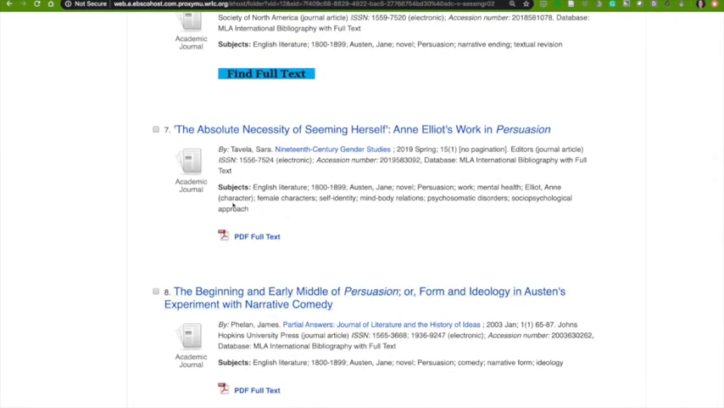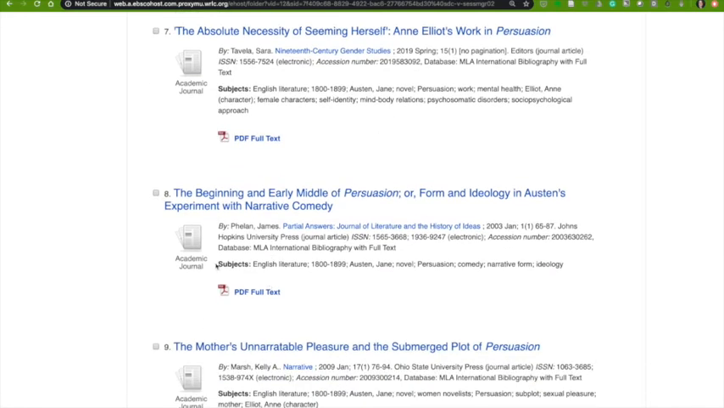All right. You'll also notice that they have subjects here. Okay. So as you browse around, notice that you start to see certain kinds of subjects. Female characters, right? Psychosomatic disorders, right? Mental health, okay? Maybe you just want to have research that's about the character Anne Elliot, okay? You can tailor your search to focus on those kinds of things. But these subjects tell you in part how people are talking about this article, okay? These are the subject terms that the author has used to identify and characterize and sort of categorize what is going on in this article, okay?